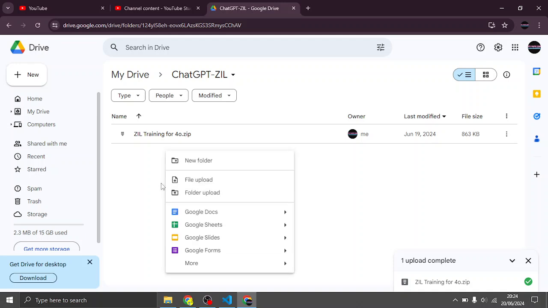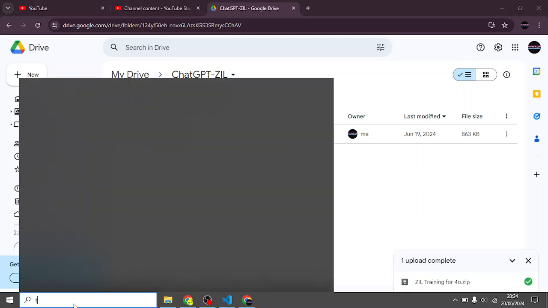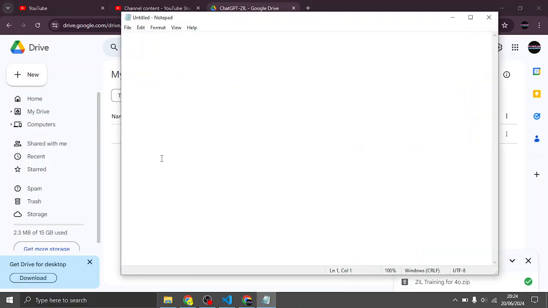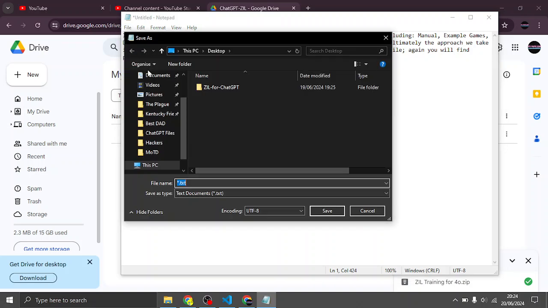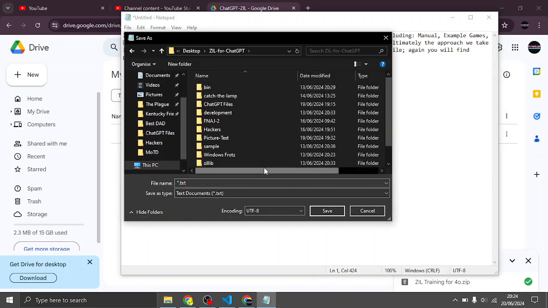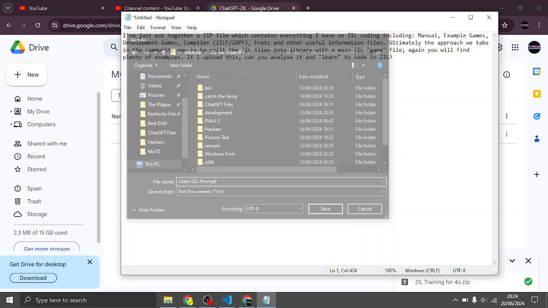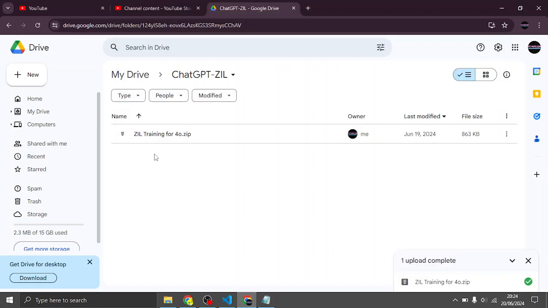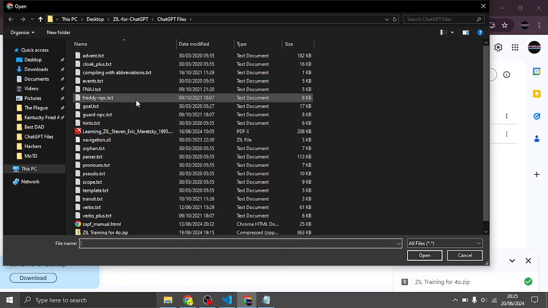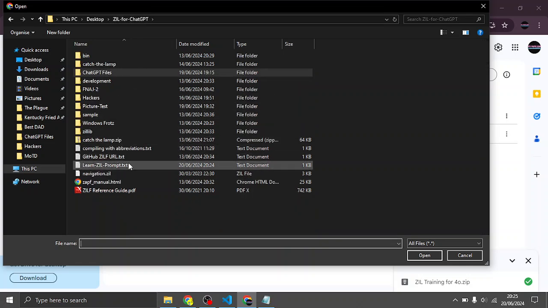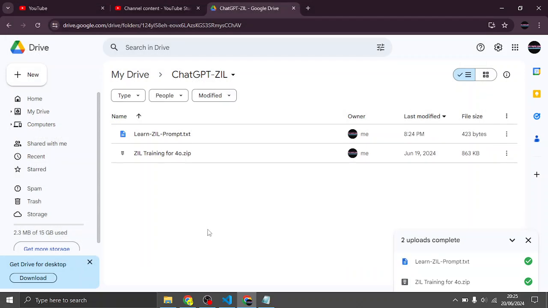Can I do a little new text? No, okay, I thought that'd be too easy. Let's just quickly do a text file, save as. Let's save it in here as well. Let's call it learn ZIL prompt, and then I'll stick it in here as well. Upload this. Let's go back one. Okay, cool. So there we go.